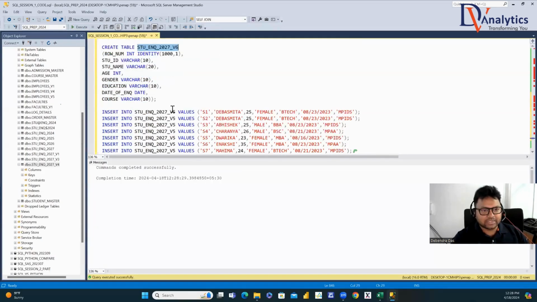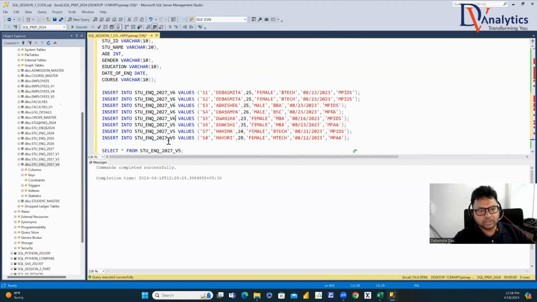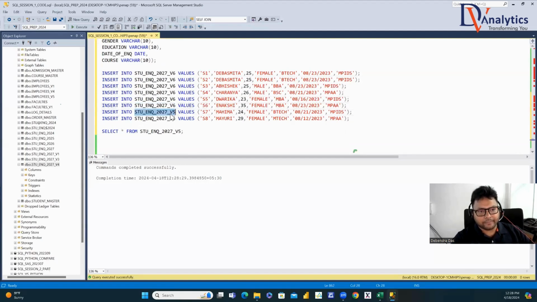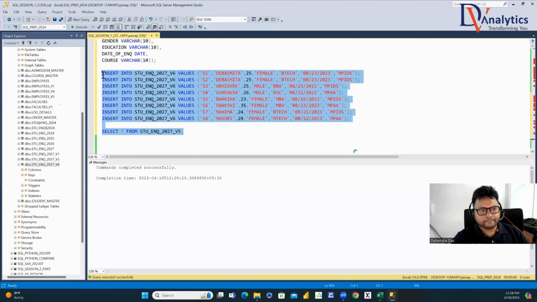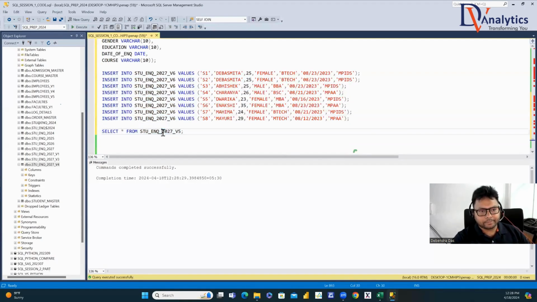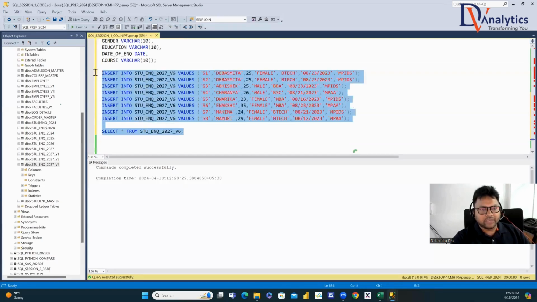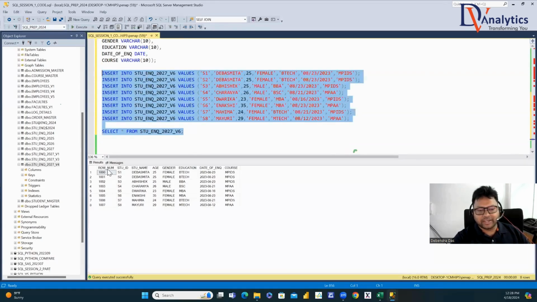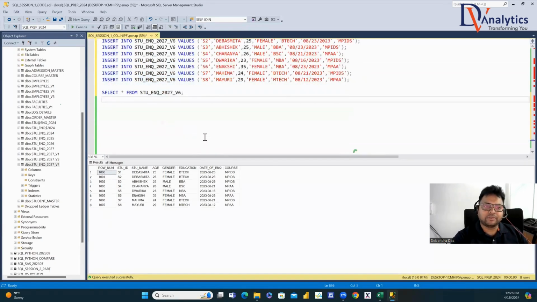Now you can insert the values into the table to see the values coming in this form. If you run this program, it will show the auto identity starting from 1000, 1, 2, 3, 4 to 7. Does it make sense to all of you guys, everyone? Yes or no? Yes, sir.